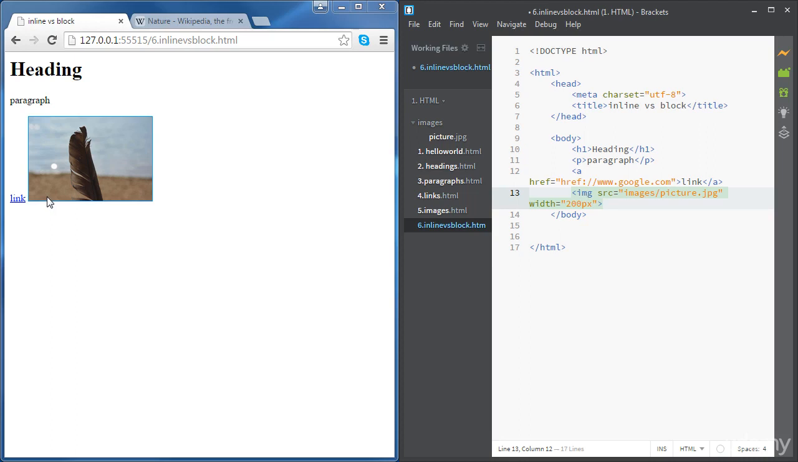So there is a difference between the heading and paragraph on one side and the link and picture on the other side. The heading and the paragraph, we call them block elements. Block elements all start with a line break and end with a line break. The link and the image are inline elements. So they just sit next to the preceding element if it's an inline element. If it's a block element, like the link coming after the paragraph, it still starts at a new line.